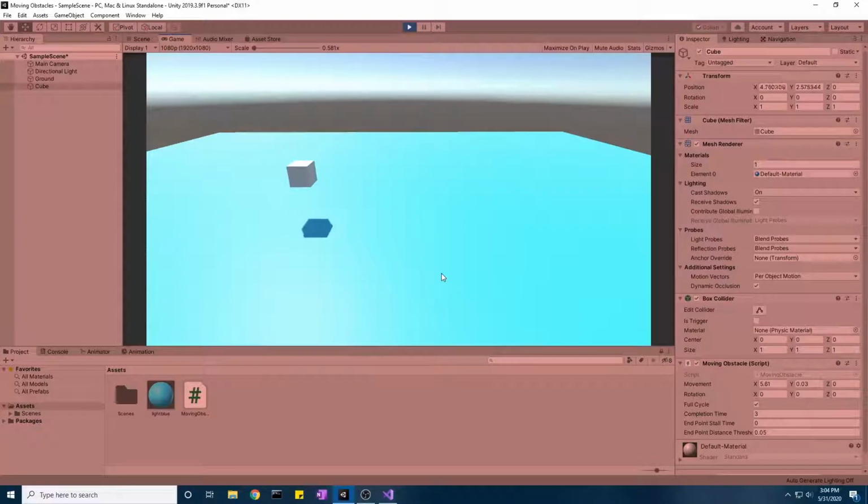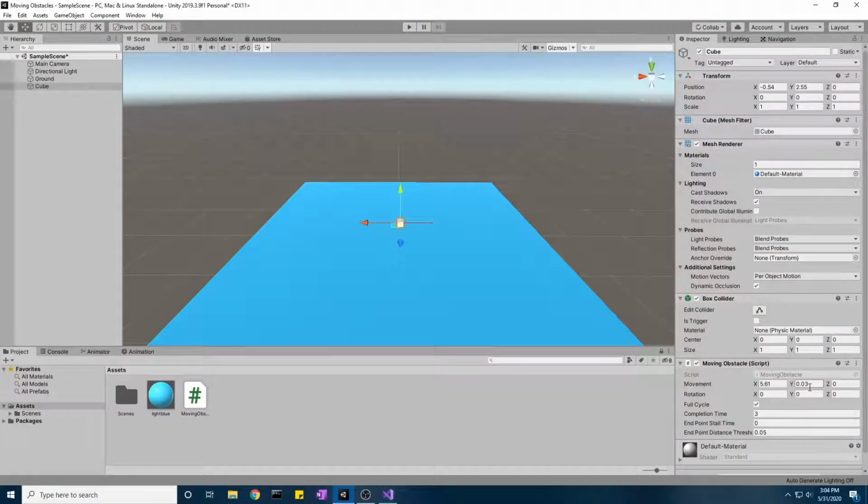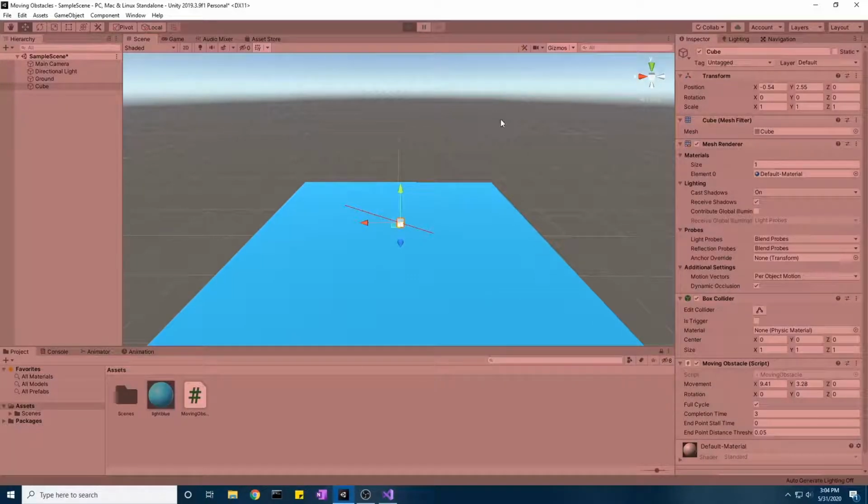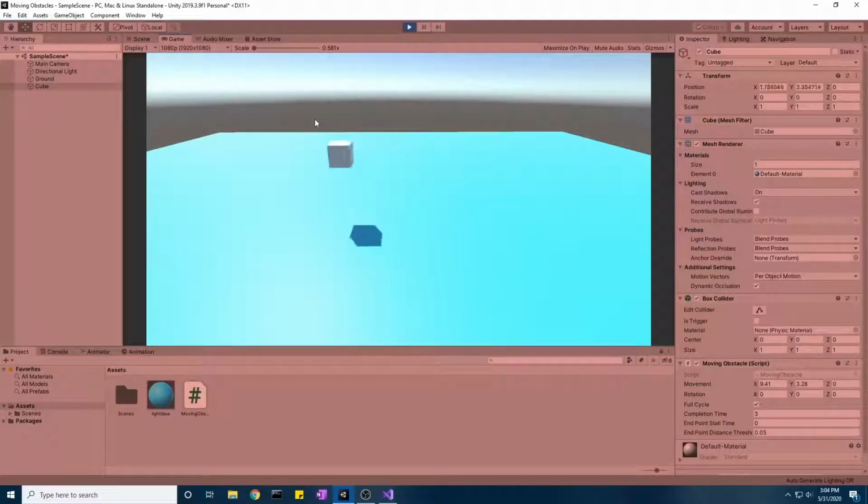Hello everyone, and in this video I'm going to be showing you how to make this moving obstacle using this script right here that I will show you how to actually write out. And we can make any sort of movement, so I'll show you along this direction here, and it will use that movement and it will go along that direction.